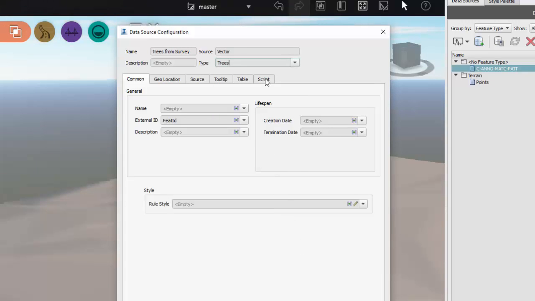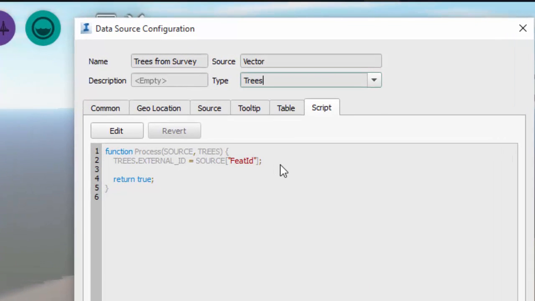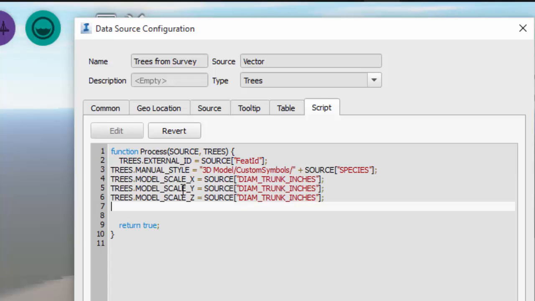And then move over to the Script tab. This is the part where we are able to tell the software how to stylize and size these incoming trees based on that object data that we created in Civil 3D. So if I hit Edit, go down in here, and then I can type in, or in my case, I'm just going to paste because I saved it previously, and I'll explain what this means.